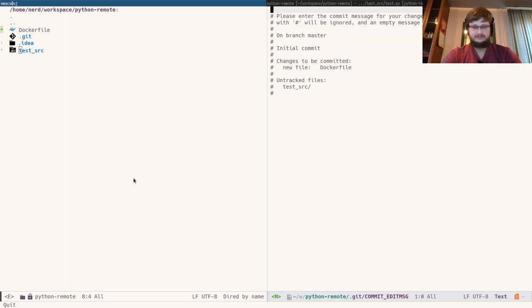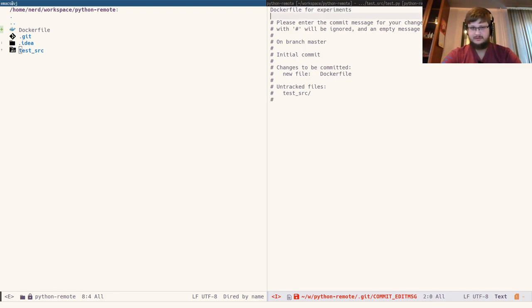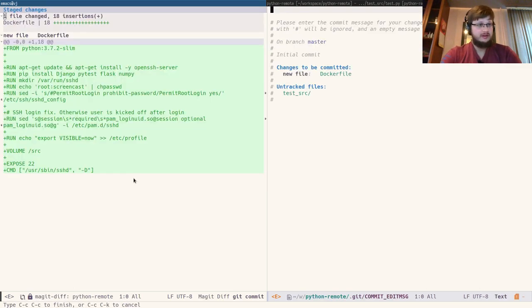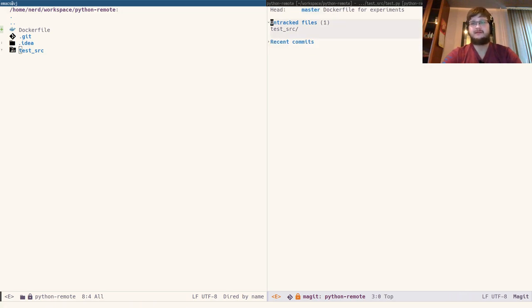Okay. Dockerfile for experiments. Didn't even work. Yeah, now it will work. Dockerfile for experiments. All right, first commit. Yeah, I'm a programmer. I'm a programmer now. Mom, look at me.